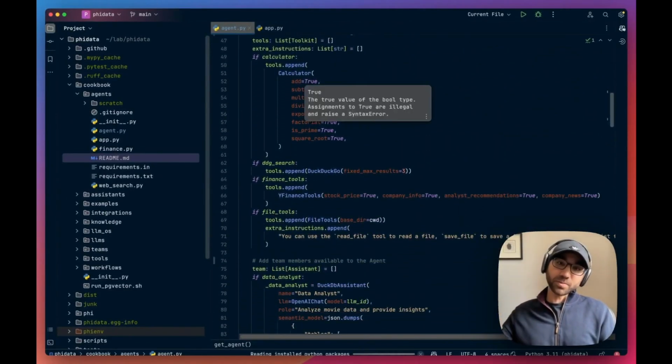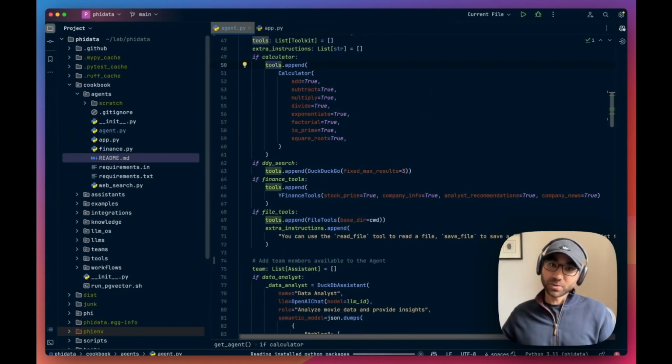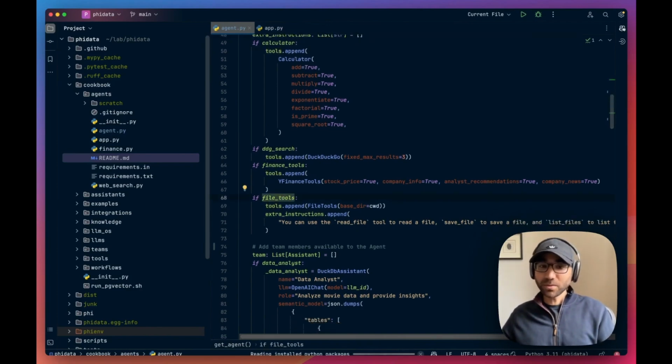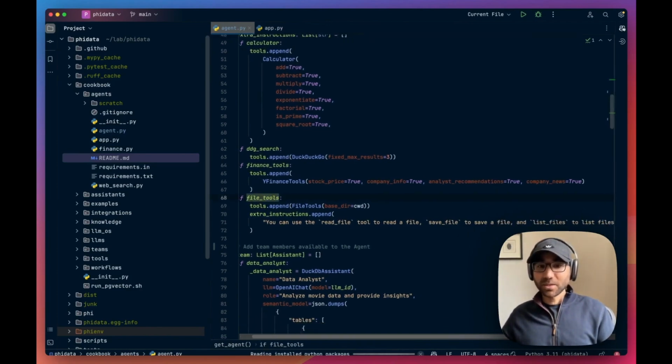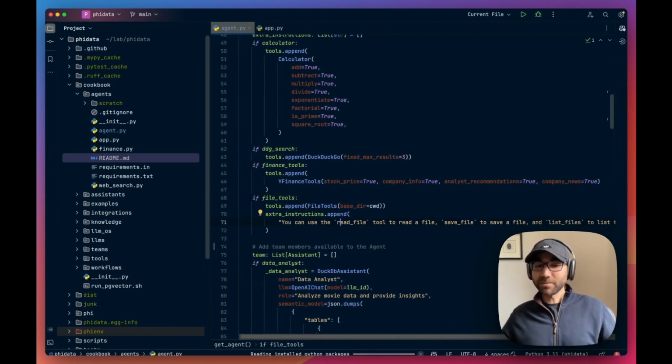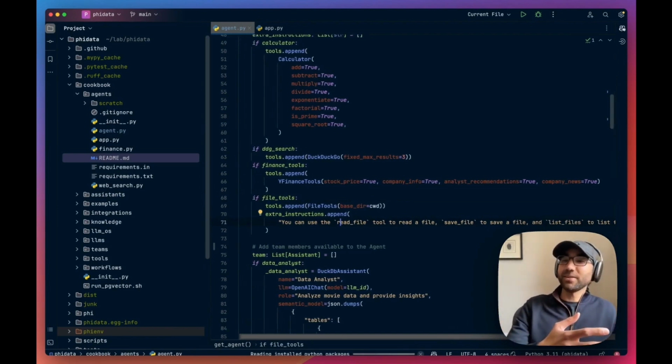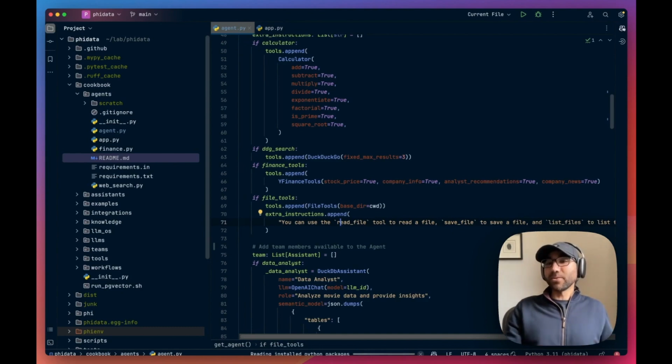When we select the tools from the UI, it'll enable those tools here, added to the list, which are then added to the assistant, along with a set of extra instructions. For example, if you're using the file tool, we tell the assistant, you can use the read file tool to read a file. This steers it in that direction. Like if I'm saying, what's in the README file, it'll call this tool. This gives the assistant extra information on how to achieve a task for the user.